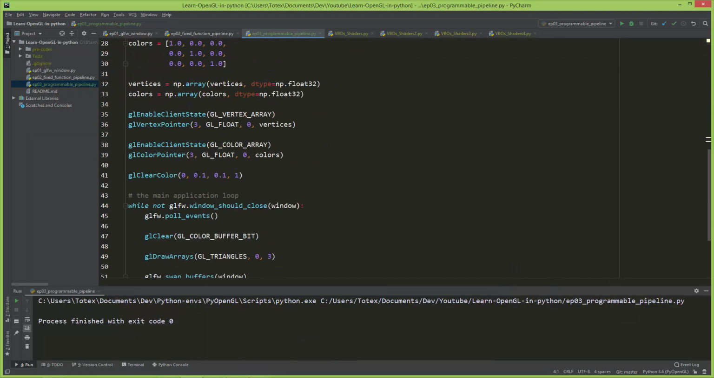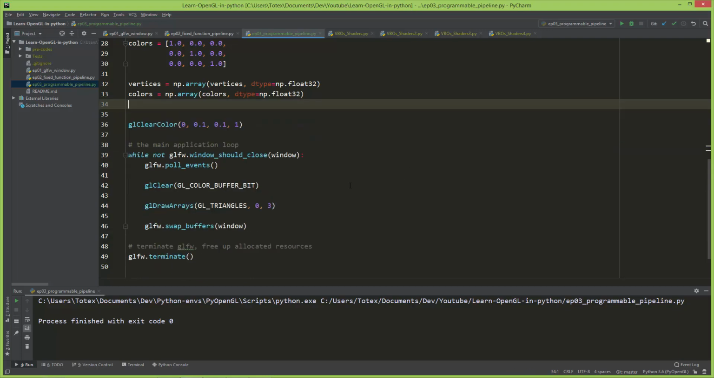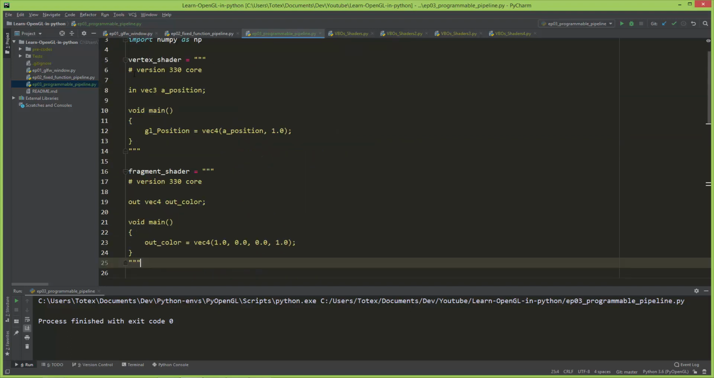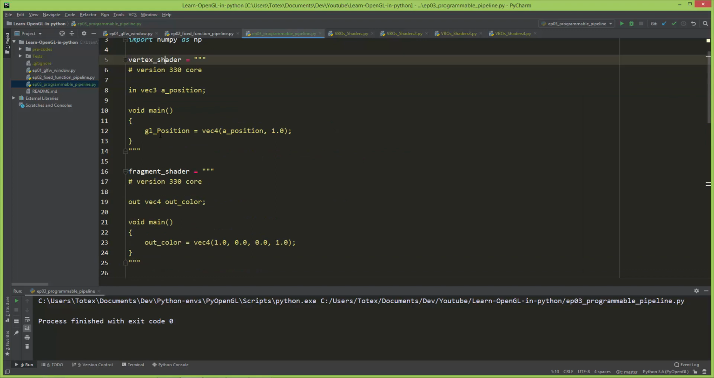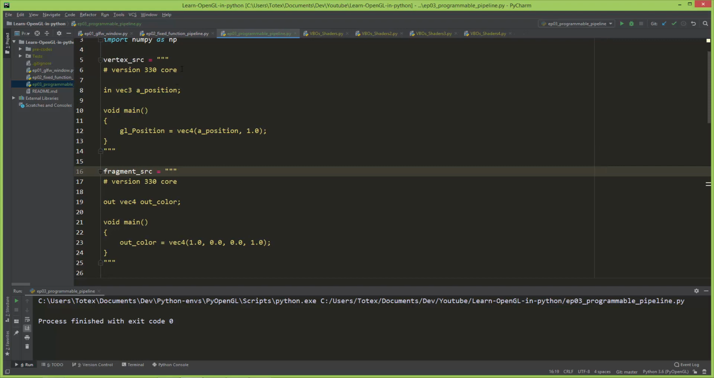So I'm just going to delete the old deprecated function calls. So these four: enable client state and vertex pointer. So I'm just going to delete these. And here, after the imports, I'm just going to paste the vertex shader and the fragment shader, although I'm just going to call them vertex src for vertex source, because these are just the sources, and fragment src for fragment source. So let's take a short look how this vertex and the fragment shader looks like.